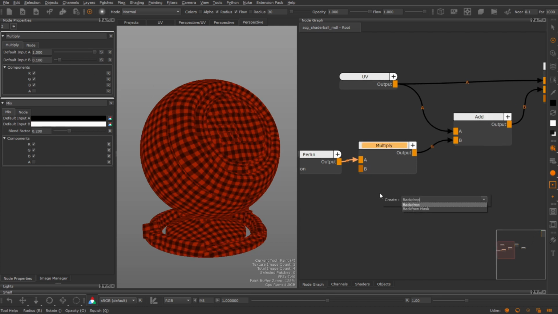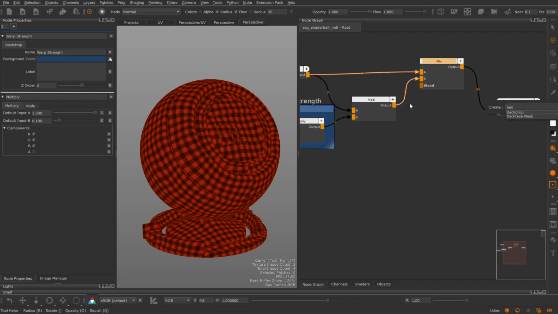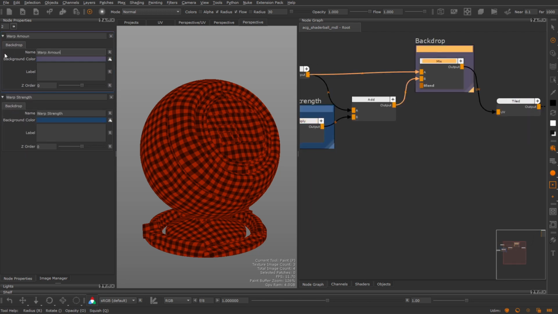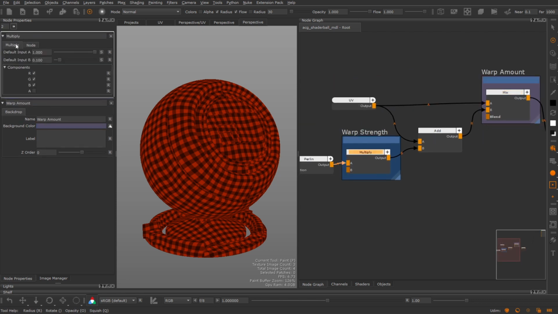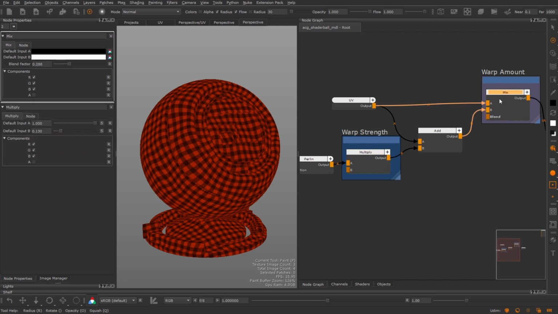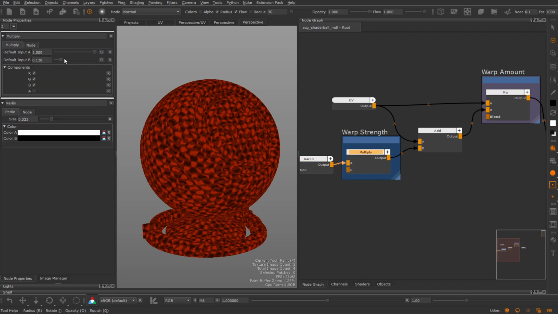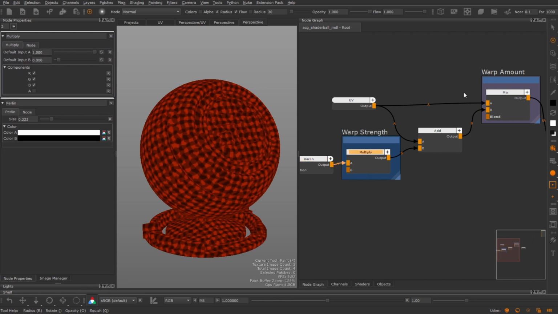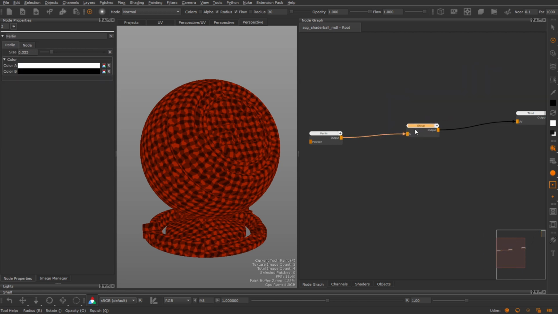Now, before we get too lost, let me just label everything with some backdrops so that we know what we're doing. All right, so there we go. We've got our warp noise texture. We've got a control for the strength of the texture itself. We've got a control for the overall amount as well. I can play with the size of my warp noise, and then I can knock down the amount to make the effect more subtle. And this works exactly how I want it to, so let's just bundle this up, expose a couple of parameters, and export it.